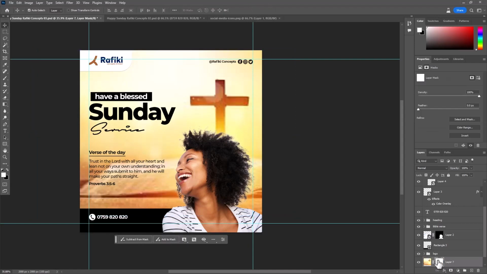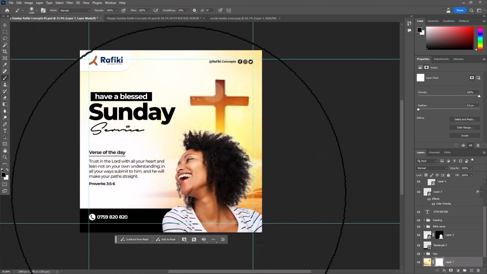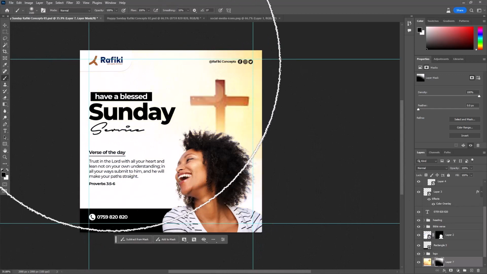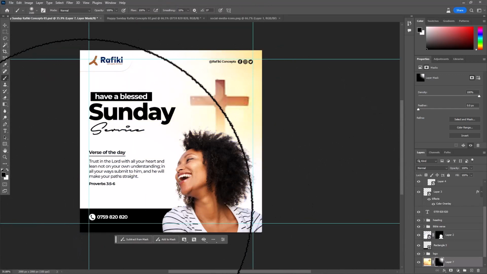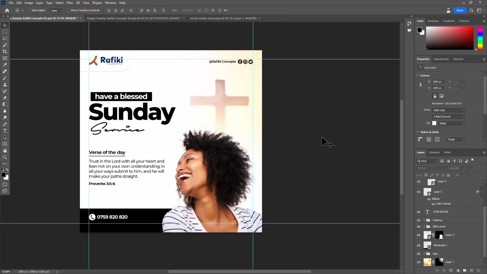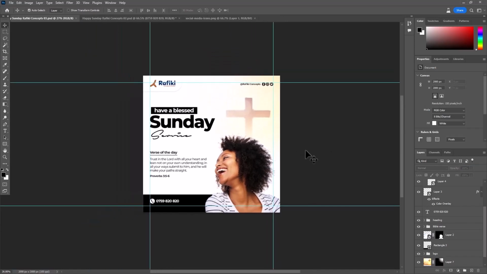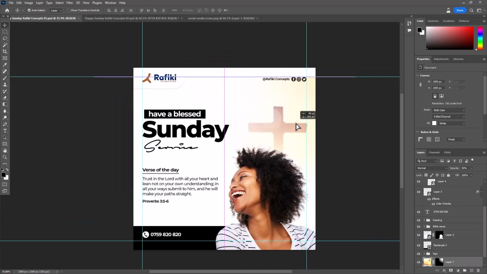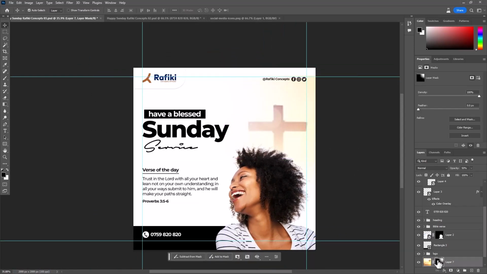Then we'll fade it. I'll fade it like that. Then I'll reduce opacity to around 25. So let me use even 50. Something like that, looks cool. And I think we are done with that design.